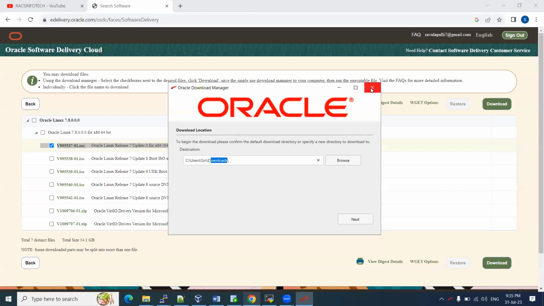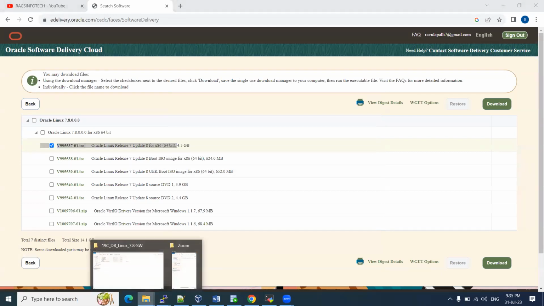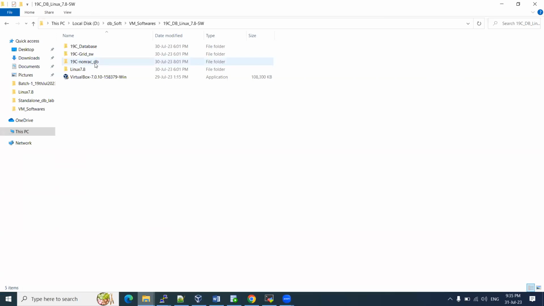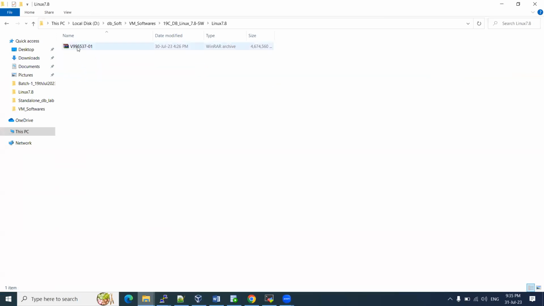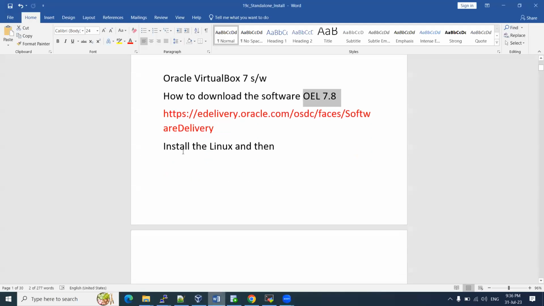I have already downloaded it and kept it in my directory. See the patch number of the software is 9955737. I already have 7.8, 4.4 GB, right? 4.4 GB. Okay, software also ready. VirtualBox also installed. Then we can start the installation process of Oracle Linux.